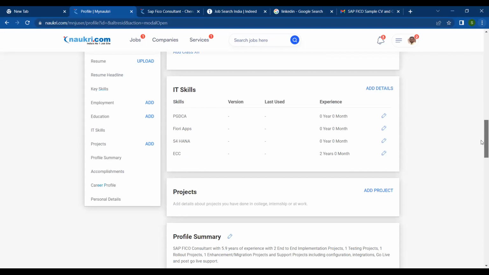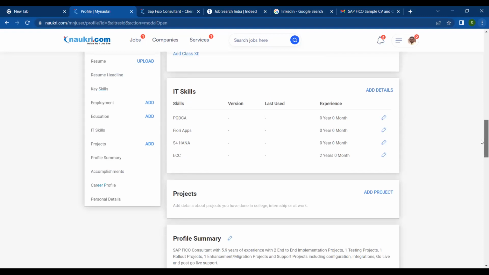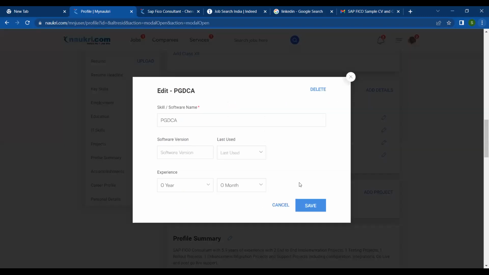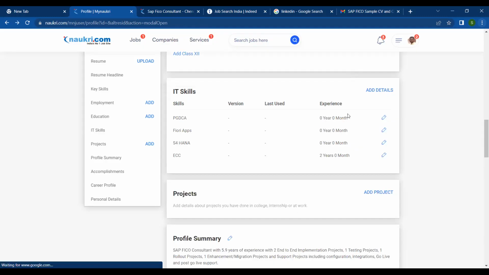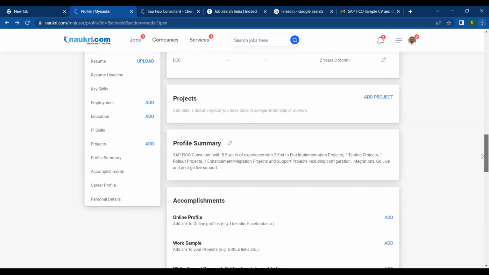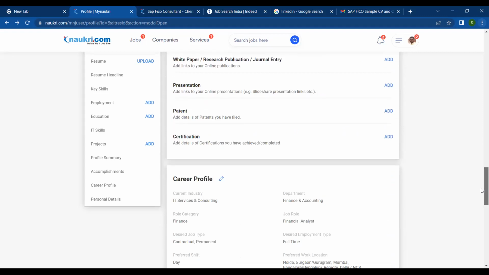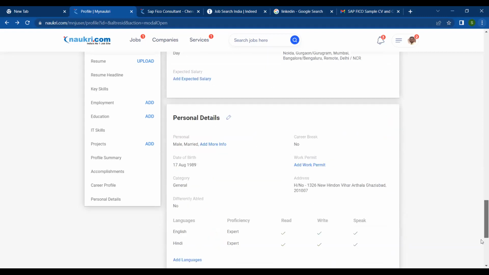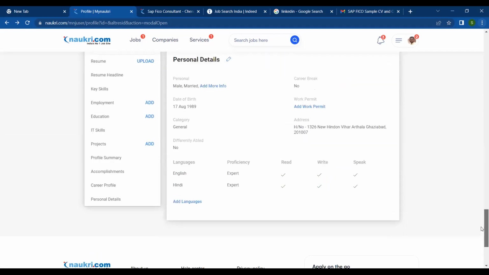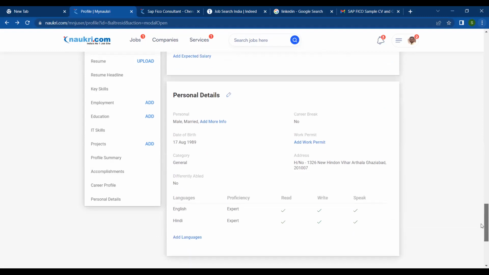Later, you can write your IT skills, whatever IT skills we have already discussed. You can simply click on this editable option, go there, and write the skills you have under the IT skills section. Project: as you haven't done any project, you simply leave it blank. From the options you can see from top to bottom, select as per your experience.